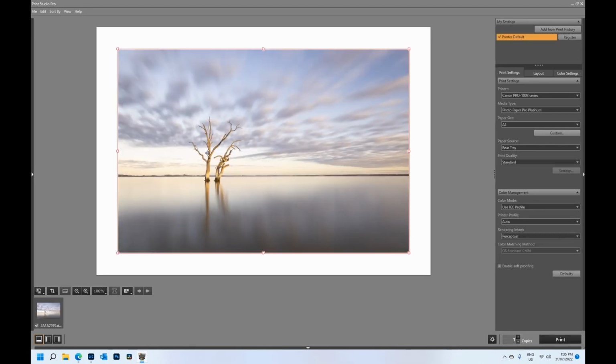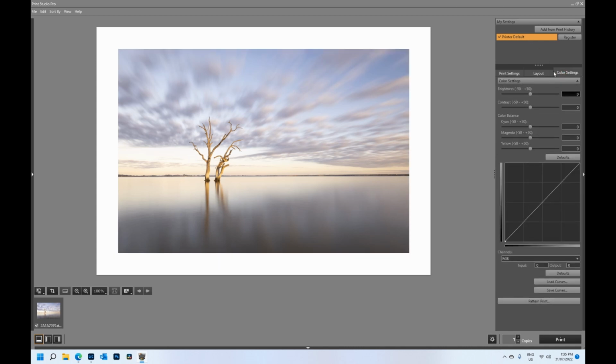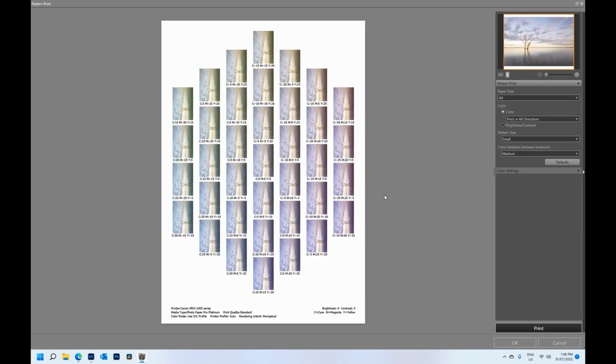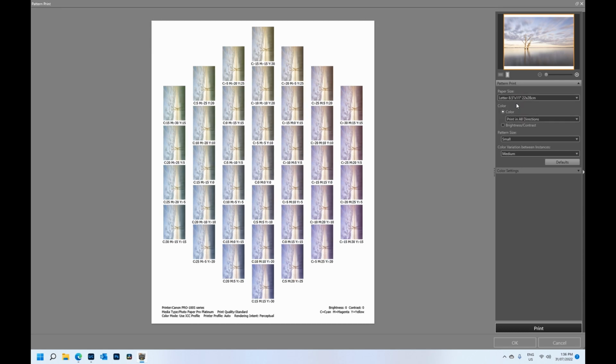All right, so here's our photograph in Print Studio Pro. I'm going to jump straight over to the color settings. Down the bottom, there's a button that says Pattern Print. I'm going to click that, and it gives us this little triptych, if you like, of your photograph. Now I'm going to make the paper size a little bit smaller because it helps zoom the image in so you can read it a bit better. If we look at this bottom image, it's cyan 15, magenta 15, yellow 30. I believe that's correct. Oh yes, look at that down the bottom: cyan, magenta, and yellow. So you can see it's adjusting those values to give your image a different look as it goes through.